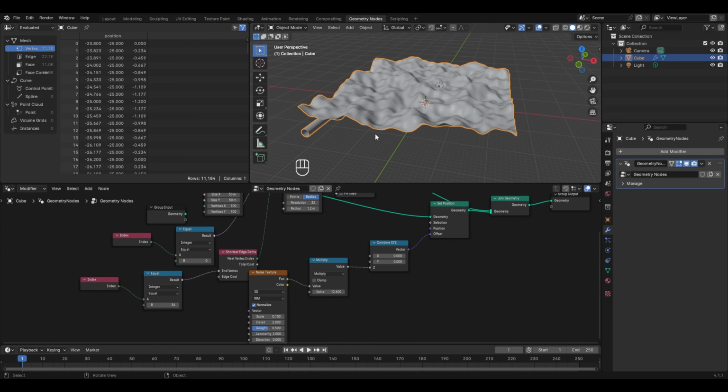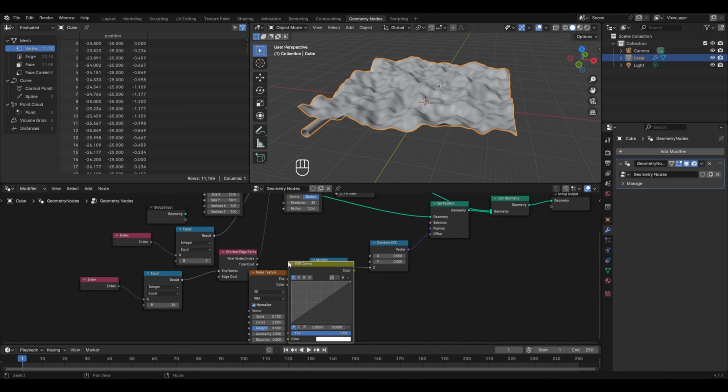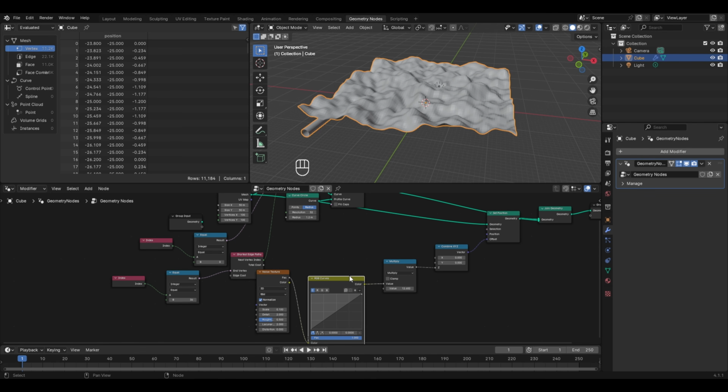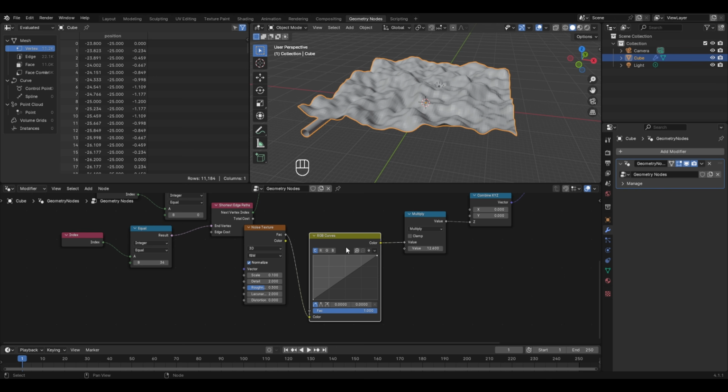And now to define the shape of the mountains, we'll be using the RGB curves node. So press Shift plus A, go to utilities, and in color, select the RGB curves. We'll drop it after the noise texture node, and now it's connected over here. Now we have not yet studied the RGB curve in the geometry nodes, and we'll be completely understanding it in one of the upcoming chapters of the course, but for now we'll be using it to define the shape of the mountains.